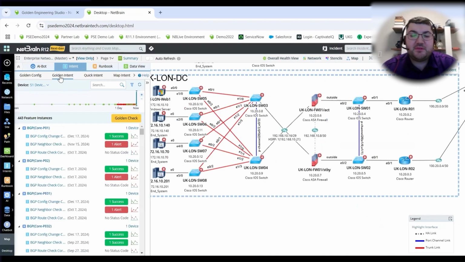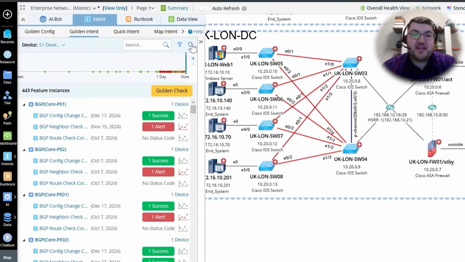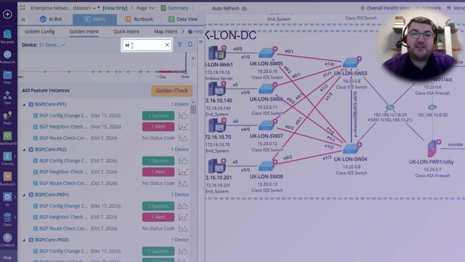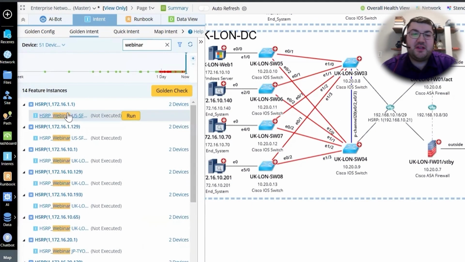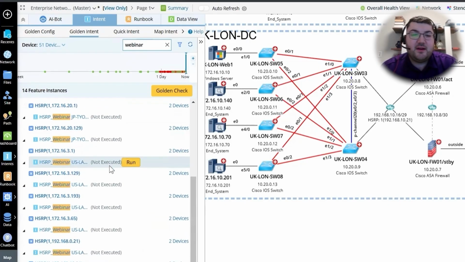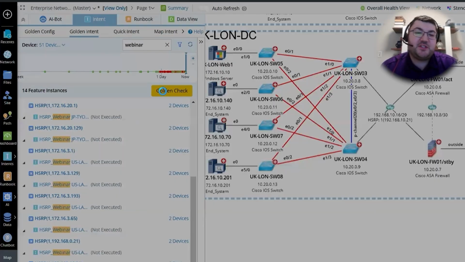So here we go, on the map, to the golden intent section in the intent pane, and I'll refresh it to make sure my intent is there. And I'll just search for the keyword webinar because that was the naming I used. And we can see here the golden intents appearing from my search and not executed, which is exactly what I expect as I just built it.